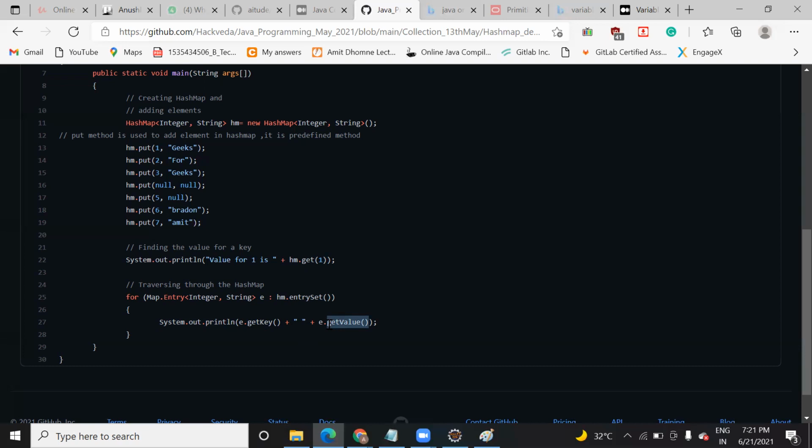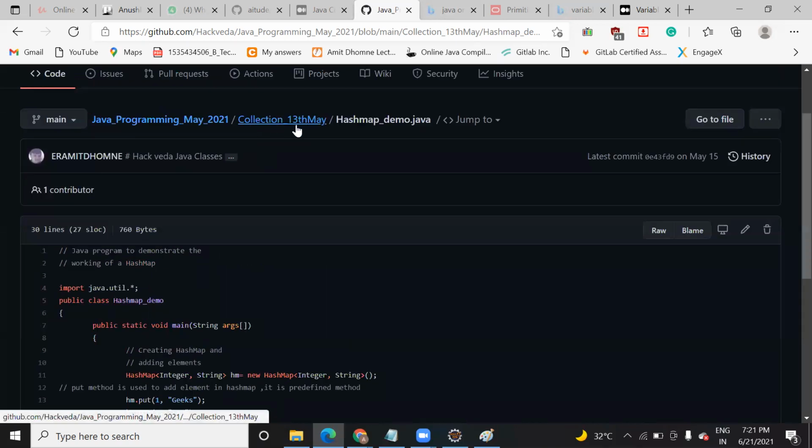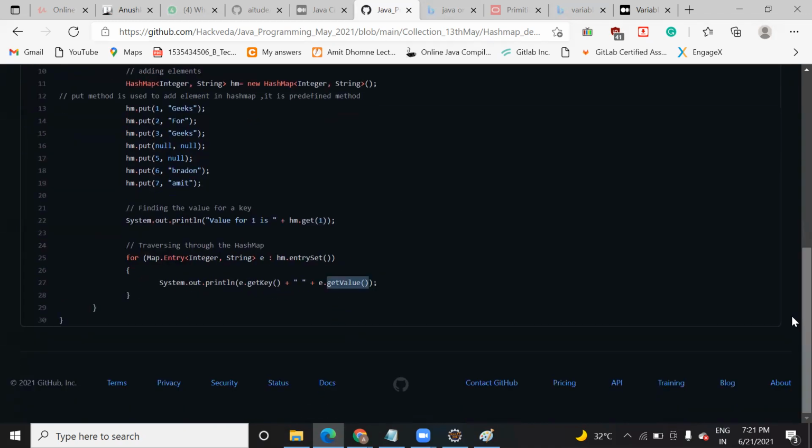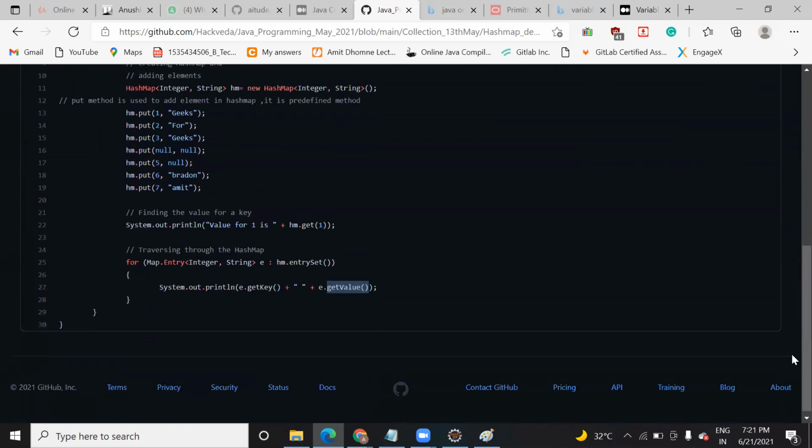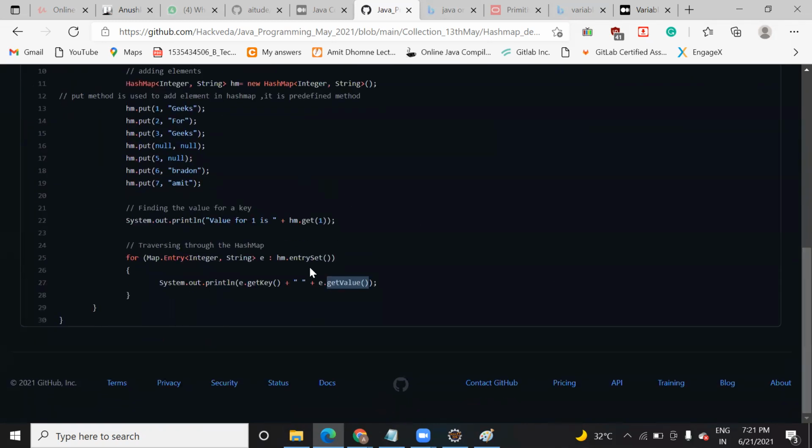Is it clear to you? Yeah. You just need to practice on this. Today you just run this code. You can download it, this collection 13 May. I told you how to import the code in Java Eclipse. Yeah, you're right, the package name should be the same. Here I have not added a package, so you can add any package and run it. Once you run it, when you type hm dot, you can get several functions.